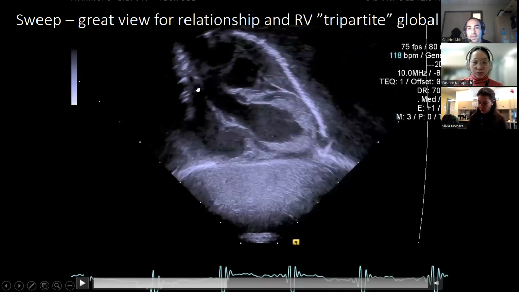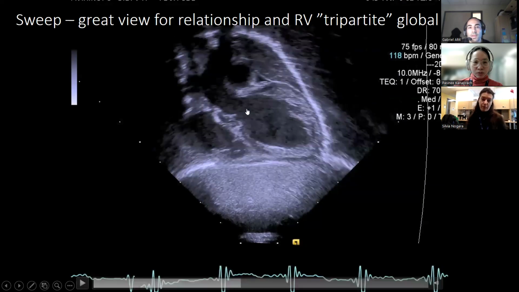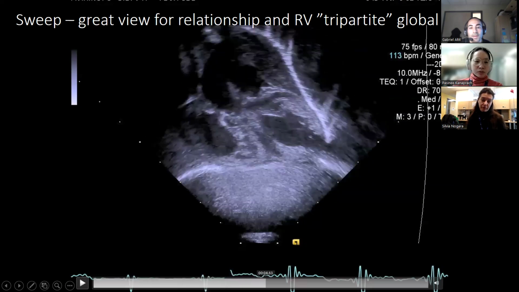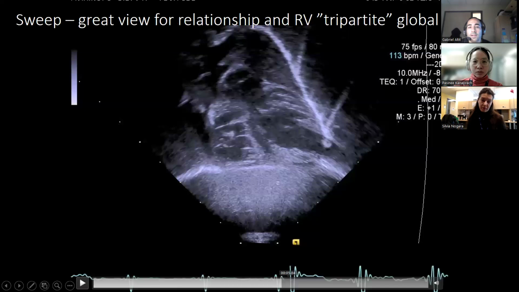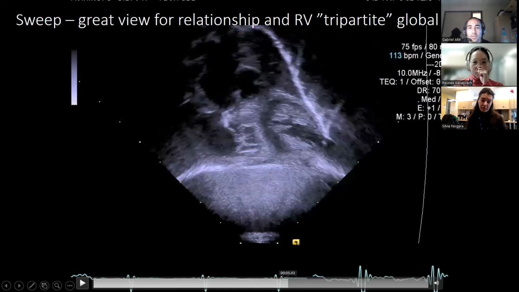Here we see the SVC, the superior vena cava. And as we go along, we can actually see nicely the view of the ascending aorta. So you could even technically measure your ascending aorta, although this is not the classical view that is validated with Z-scores.